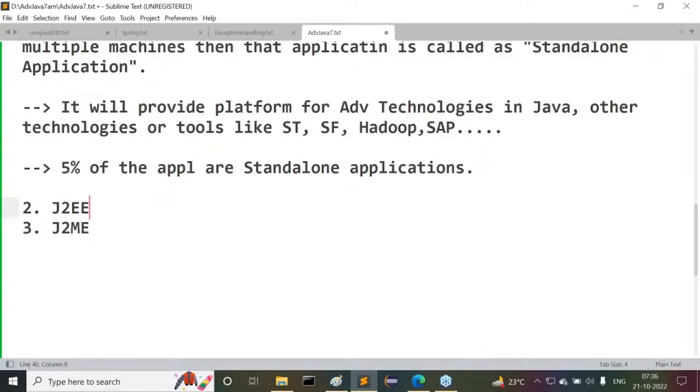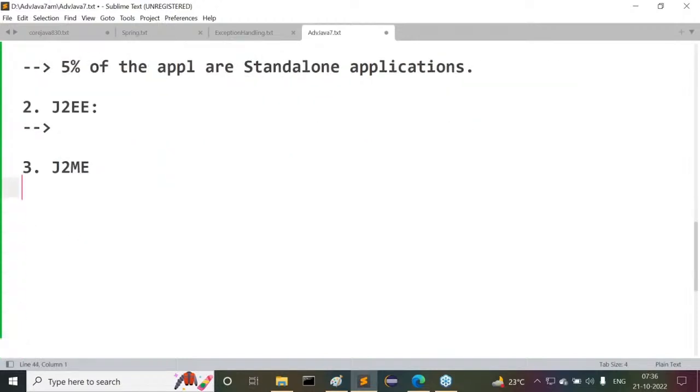Right, guys. Now let's understand this. The next point is J2EE. Guys, all of you respond for me: what is the abbreviation for J2EE? Now tell me. Java 2 Enterprise Edition.